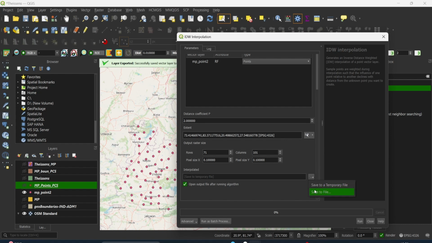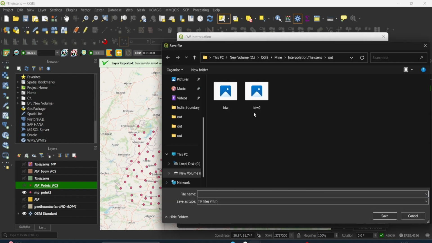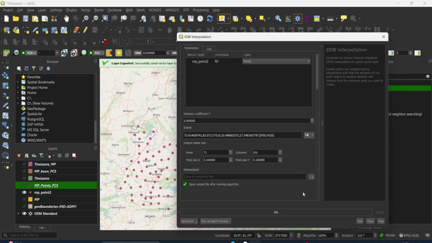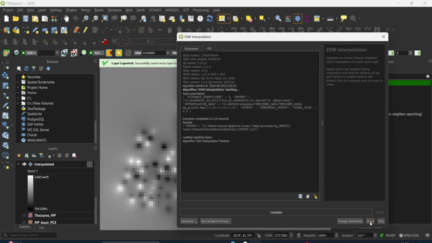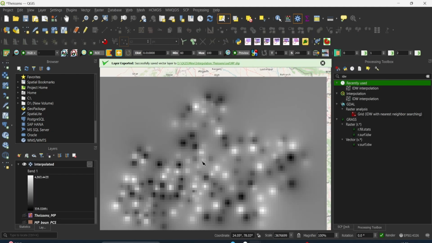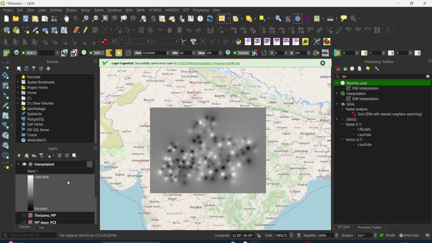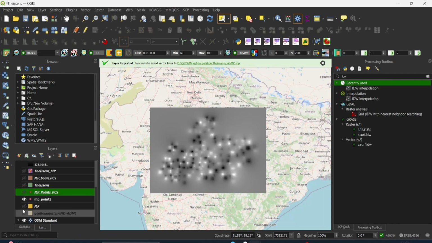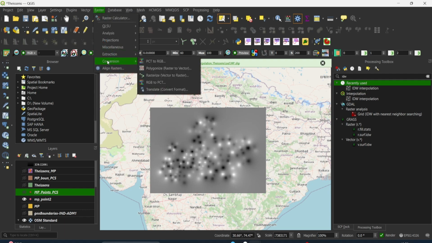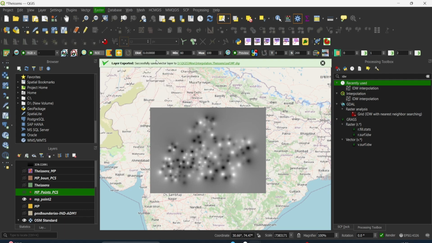Then I'll be saving the file as IDW, or I could just set it as a temporary file. I'll just run it. You can see that the IDW is being calculated. Now from this, I could use my boundary to clip this file. For that, I'll go to raster, extraction, clip raster by mask layer.